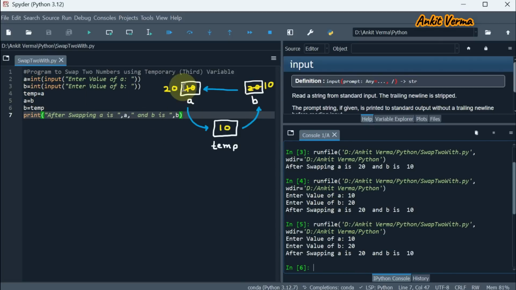So using a temporary third variable, they are swapped and their swapping is shown in the output. So that's all for today.